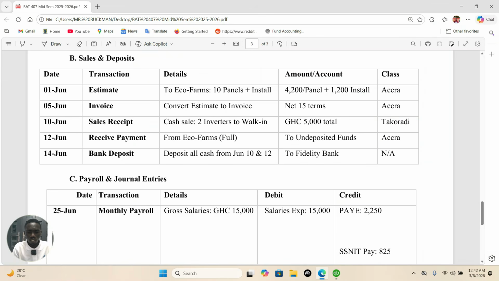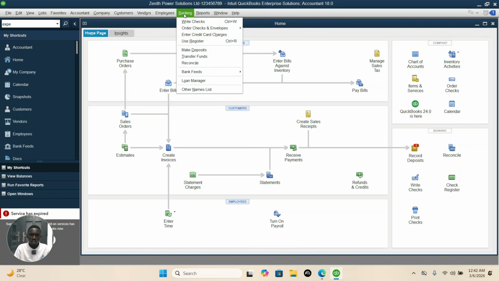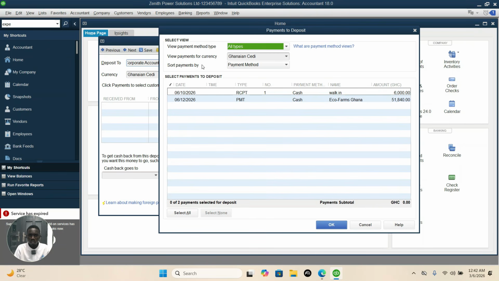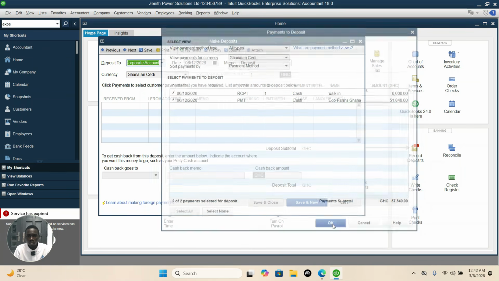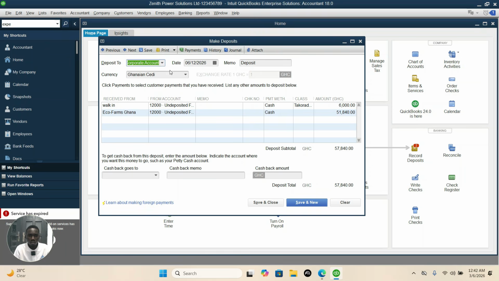Okay. What's the next transaction? That's bank deposit, right? Bank deposit. 14 June bank deposit. Deposit all cash. So you go to banking, make deposit. See, all our undeposited funds are with us, so it appears. So you need to deposit all of them towards the bank. So we select them, then click on OK. Okay, so click on OK. You see they are here.